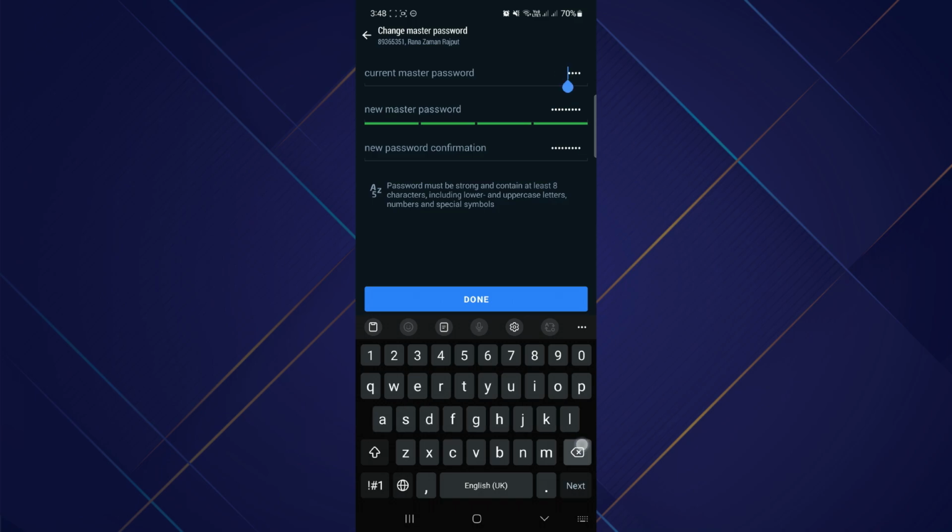So the missing thing is your current password. Go ahead and write down your current password, your new password, and the password confirmation. Click done, and then you can easily change your Metatrader 5 password.